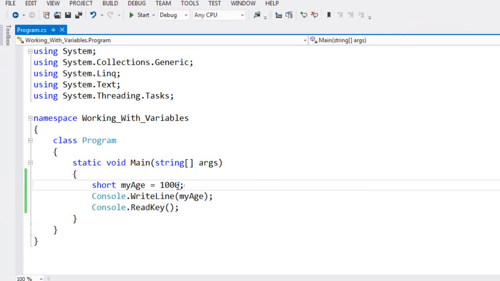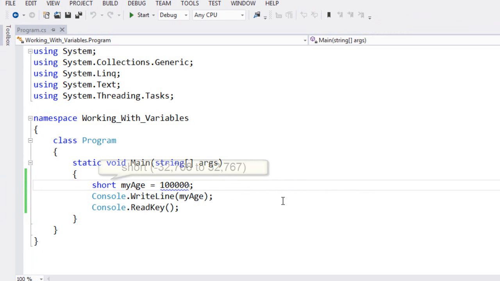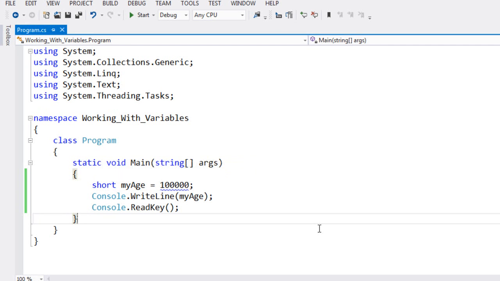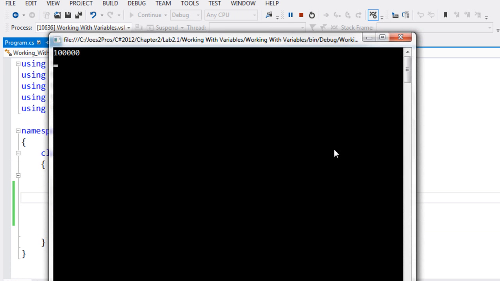Can it hold 100,000? Let's test this. Nope, we get an error. That's too big. The short is like an integer that can go up to about 32,750 and about negative 32,750. If we wanted to be able to hold 100,000, then we need a larger integer than short, the integer itself, because that goes up to 2.1 billion. Let's run this, and notice it works just fine, and we get 100,000.